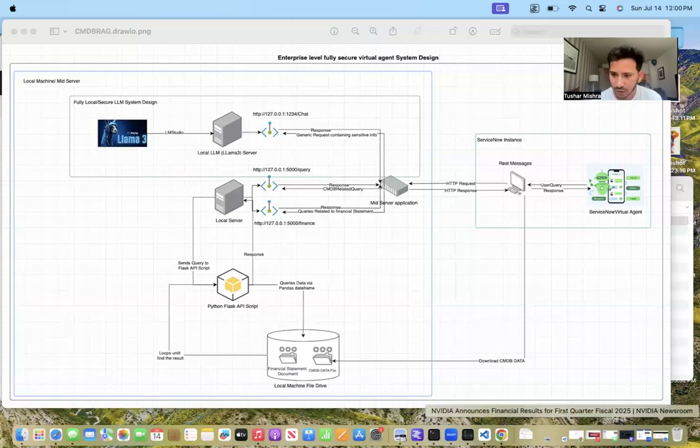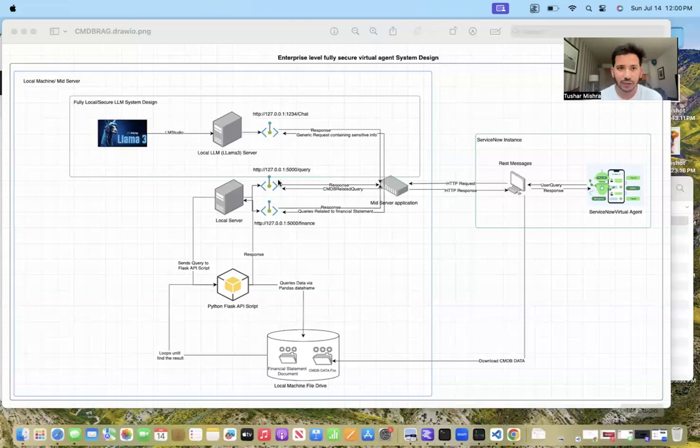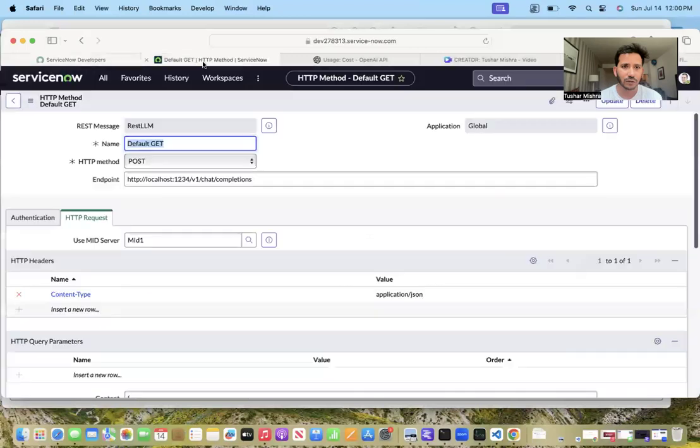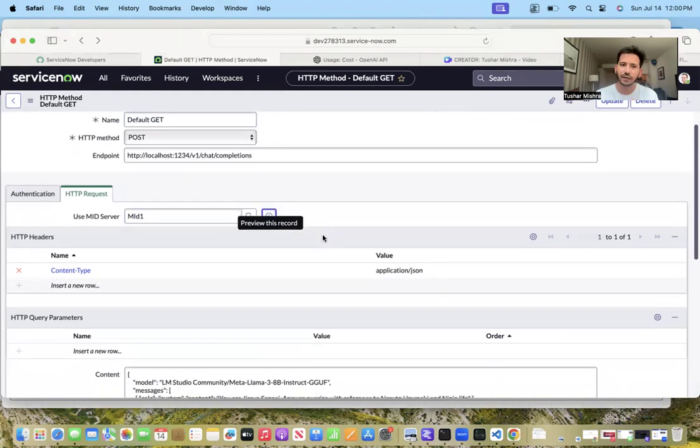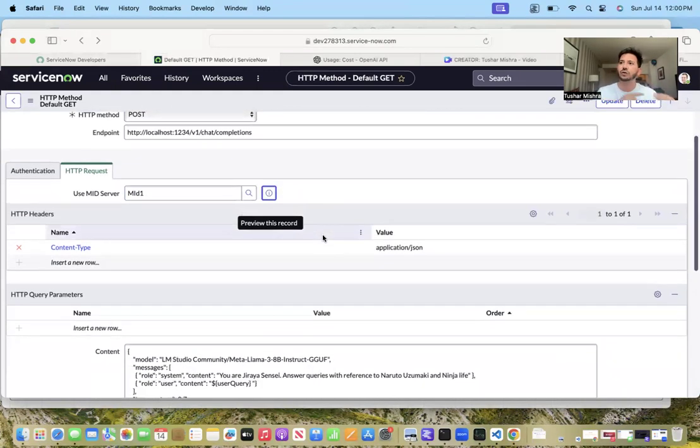Now let's see a little bit in ServiceNow what we have done and how to set it up. From ServiceNow, we had to create a REST message to call that service. First, I've added this MID Server on that machine. Let's check if it is up and running. Yes, it is up and running, so that I can talk to a local service running on that particular server.